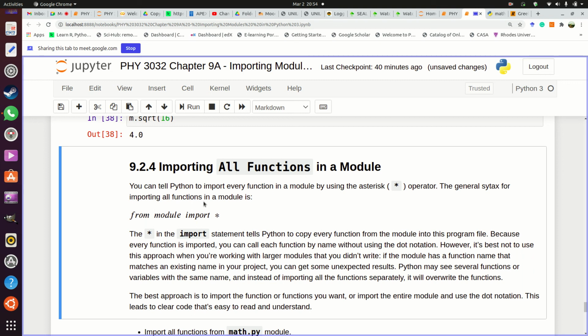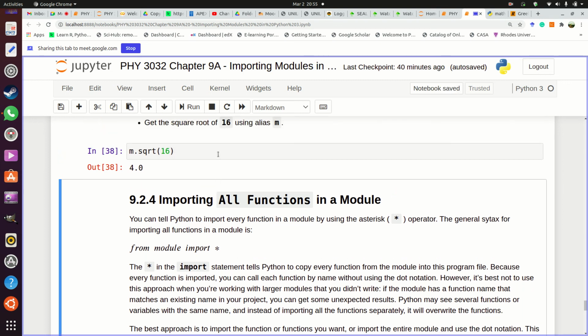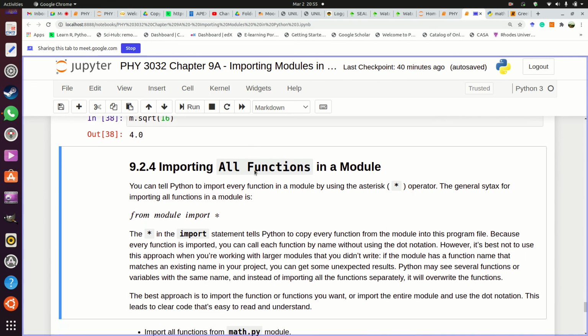So we have seen how to import an entire module. We have also seen how to import a single function, and how to import multiple functions from a module, and how to import variables and multiple variables from a module, and also how to import functions as aliases and also a module as an alias.